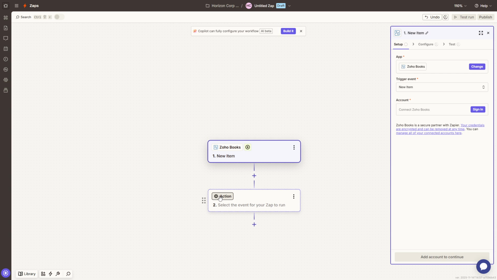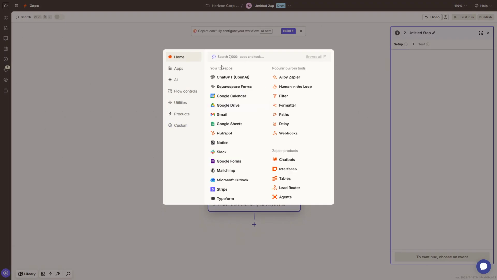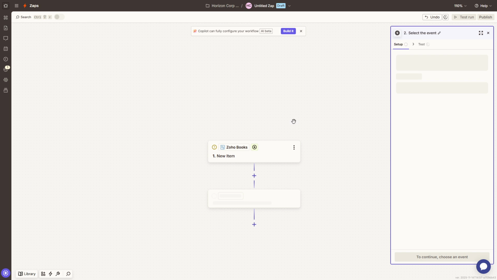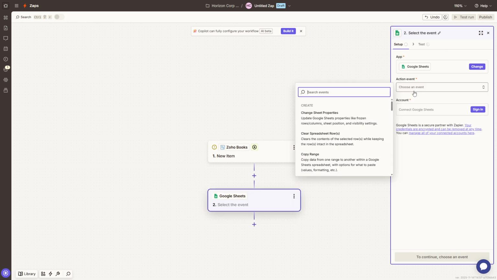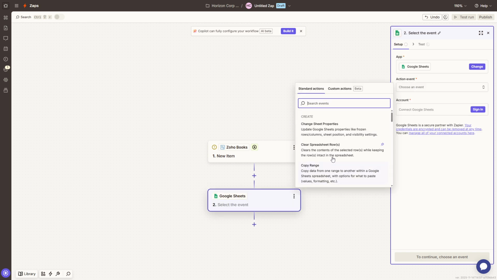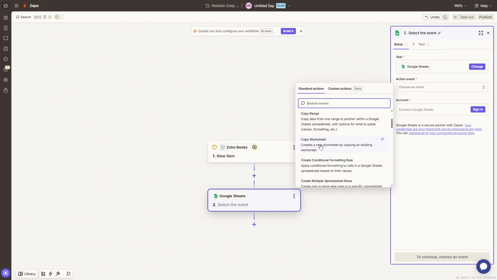Locate the Action button and click on it. From the list that unfolds, look for Google Sheets. Clicking on Google Sheets takes us an inch closer to the final connection. Following this, you need to choose an event. Similar to the Trigger event, the Choose an Event option enables you to select a specific action.